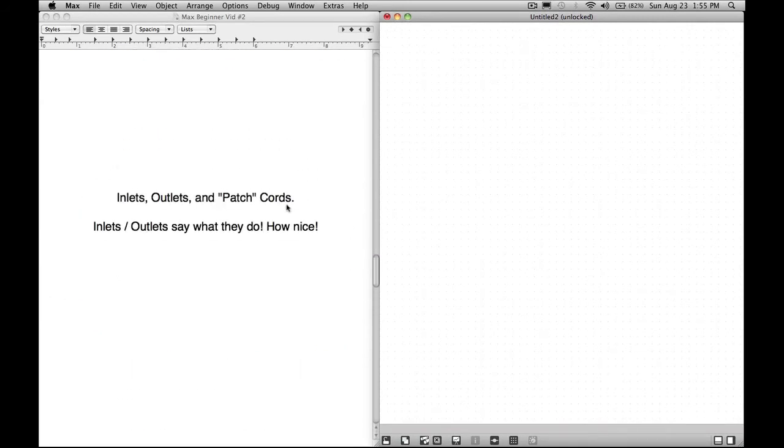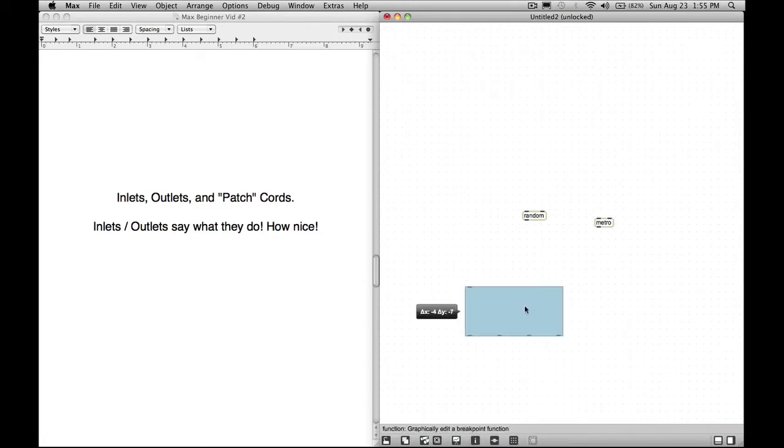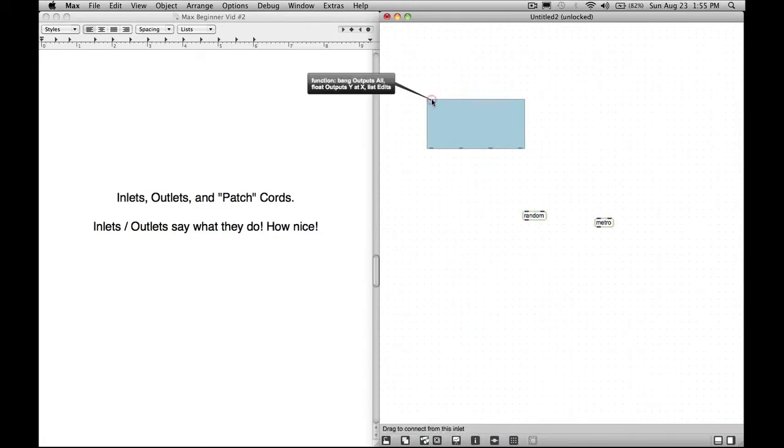Inlets, outlets, and patch cords. Inlets, outlets, say what they do. How nice. So let's get the random object up again. You have inlets. All inlets are always on top. All outlets are always on bottom. So let's do another metro. Again, inlets are on the top. Outlets are on the bottom. So these particular two have 2 inlets and 1 outlet. But that's not always the case. So for example, this function object has 1 inlet and 4 outputs or outlets.